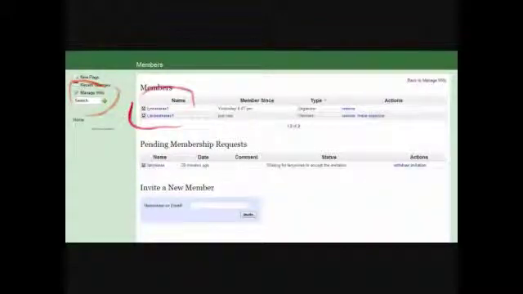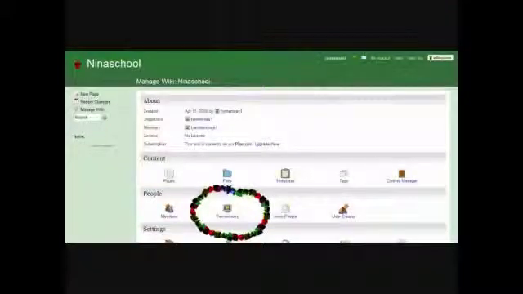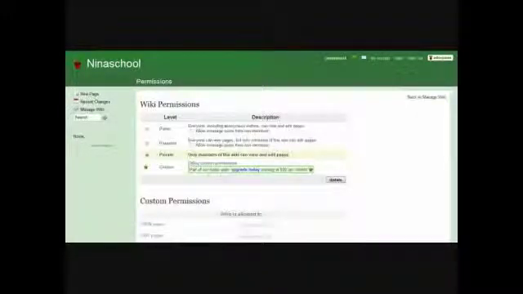Now we want to look at the permission levels that we have set for our wiki and how to manage those permission levels. Click on Manage Wiki in the upper left-hand corner on the members page. Now click on the Permissions button to view the permissions options for your wiki. You'll notice from the Wiki Permissions page that you are only allowed to set permissions for all members of the wiki and not for individual members.